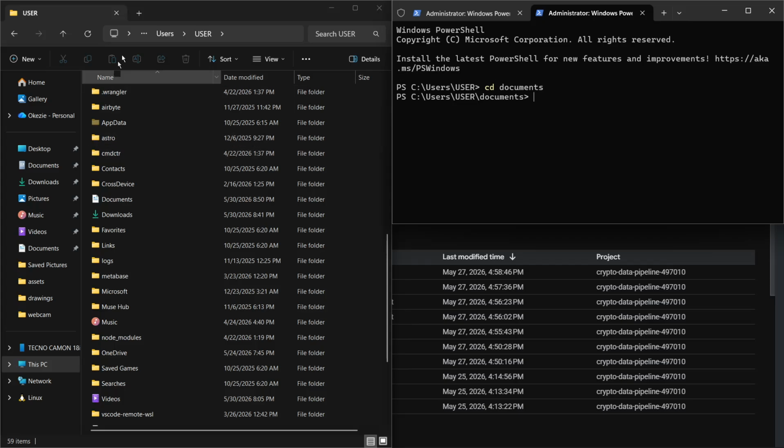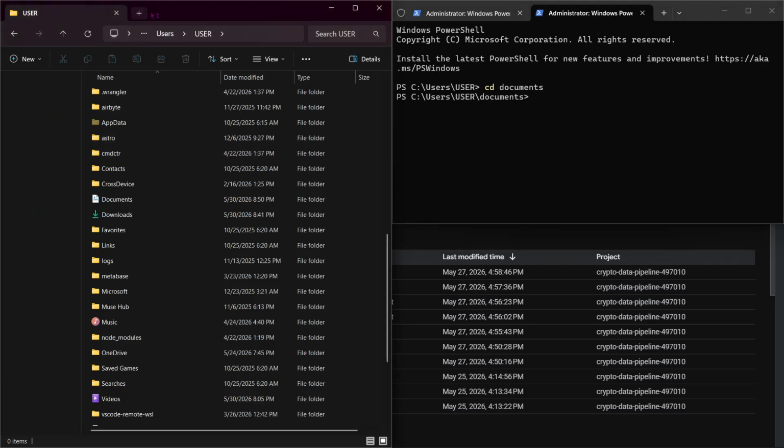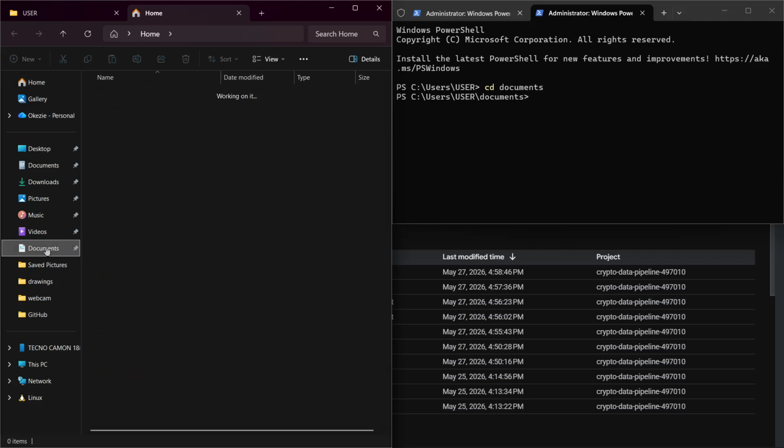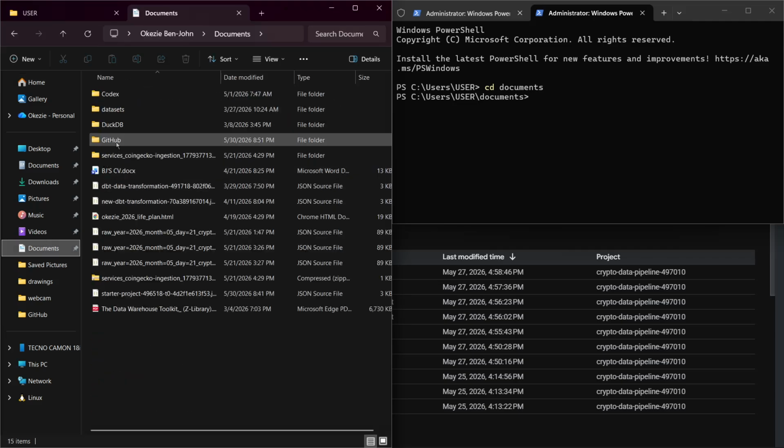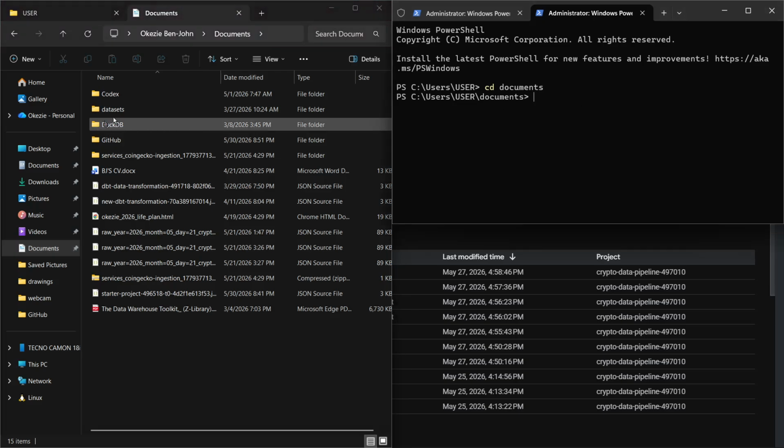The projects folder I'm using is in Documents. If yours is not in Documents, just go into whichever directory yours is in, probably Downloads or Videos or Pictures. I don't know where it is. Okay, so you just go into Documents.